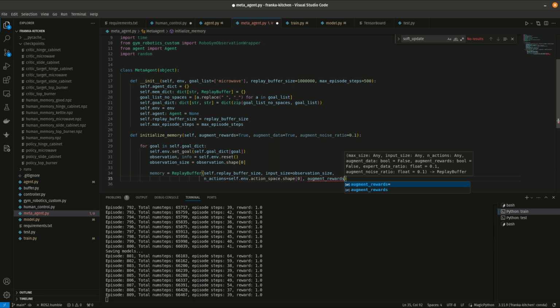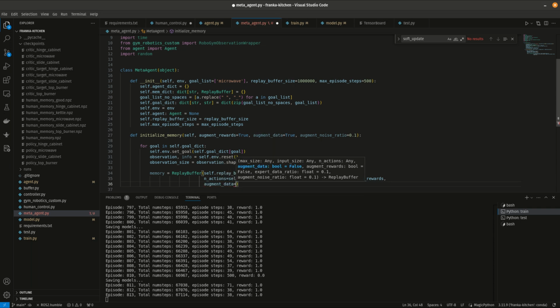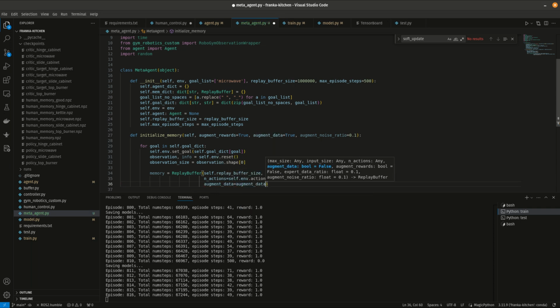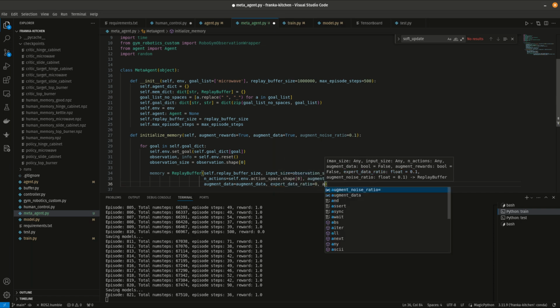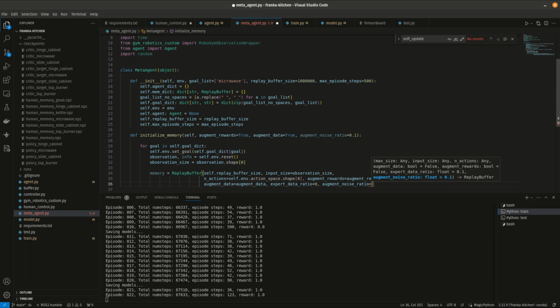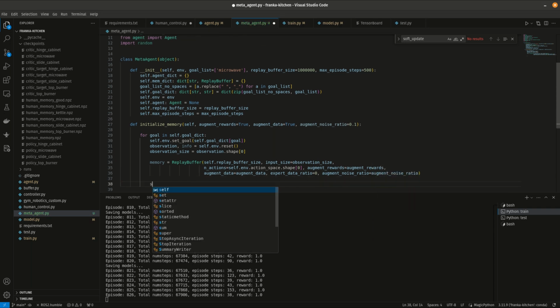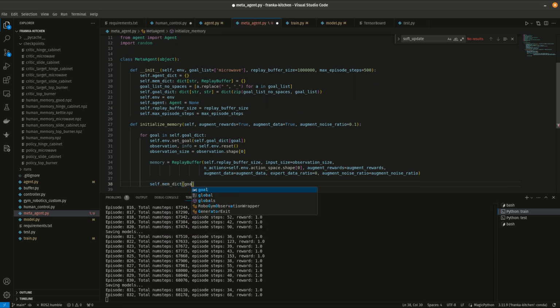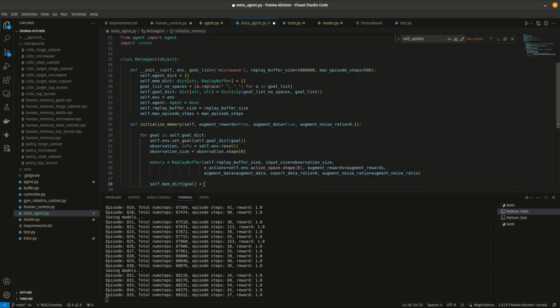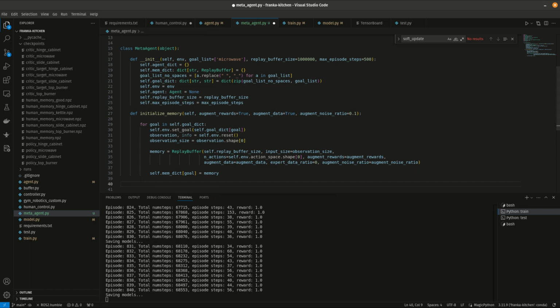Augment rewards equals augment rewards. Augment data equals augment data. Expert data ratio equals 0. Augment noise ratio equals augment noise ratio. And then finally, we'll say self.memdict, we will use goal as our index equals memory, or our key. I guess it wouldn't technically be an index there.